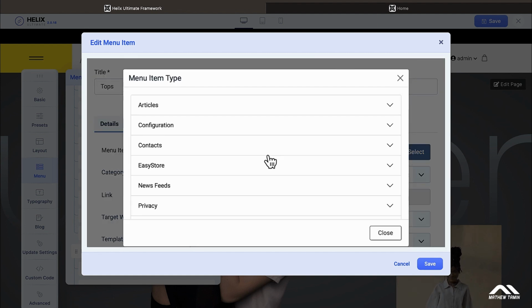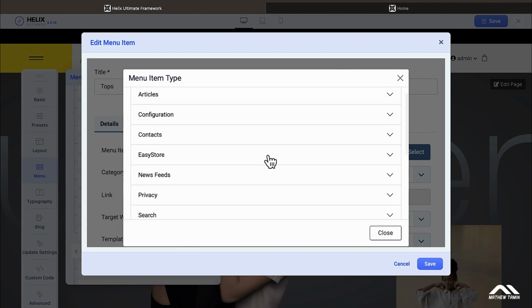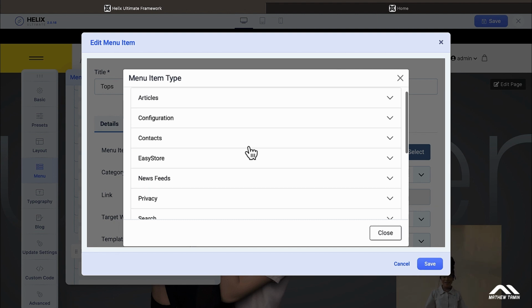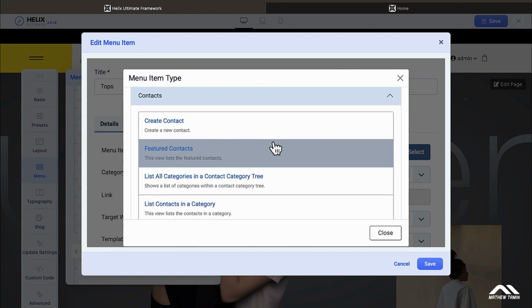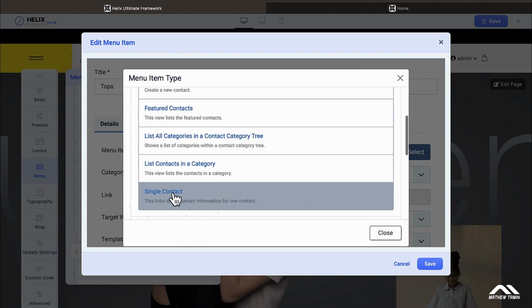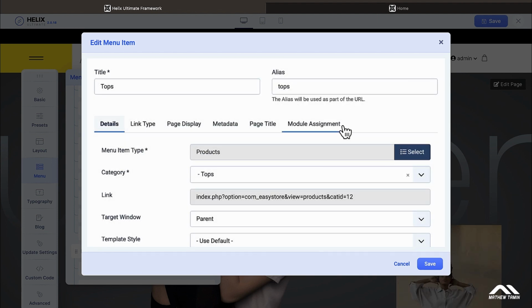So the same thing goes not just for EasyStore, but if there's any part of your website that you want to connect to the front end, then this is how you're going to do it. So if you have contacts, for example, and you want to give people the ability to contact you, then you can use this contact list here or any other parts.